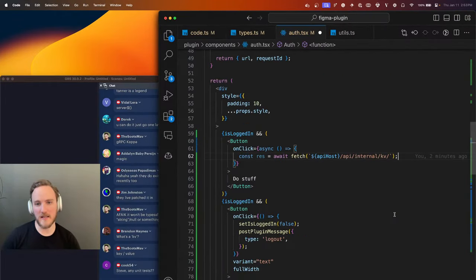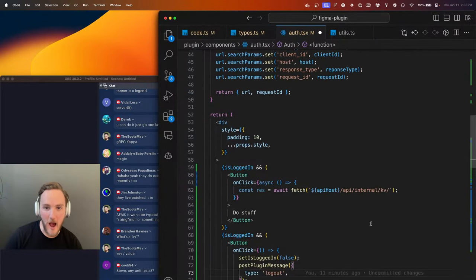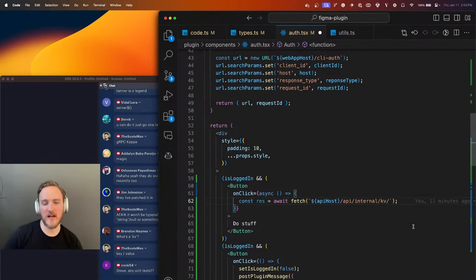Now, one thing I'm realizing is I need to make sure that I have the space ID here. So I realized when I'm saving the user's private key, I'm not saving other information like their space ID, but I really should. I will actually need that to be able to make these requests. So that's a mental note that I need to do. And then I also need to, once I have that, pass it to the request.